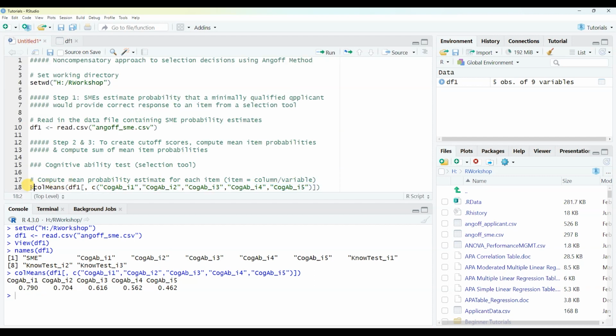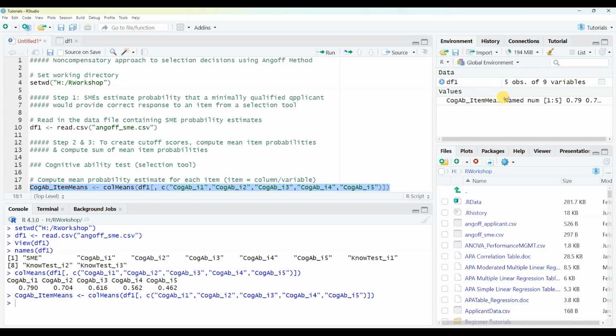Let's go ahead and assign this using an assignment operator like the left-handed arrow here. Let's assign this to an object that we can subsequently reference that we'll call cog_AB with a capital C and a capital A, underscore item means with a capital I and a capital M. Okay, so let's rerun this line and assign it to that new object.